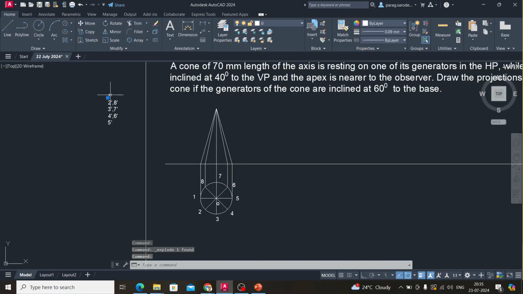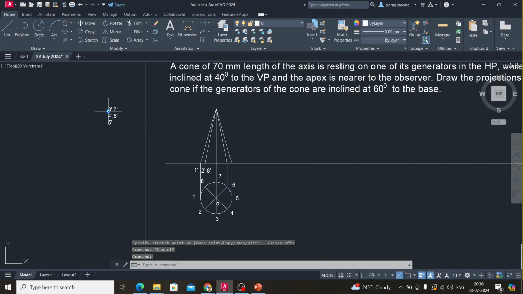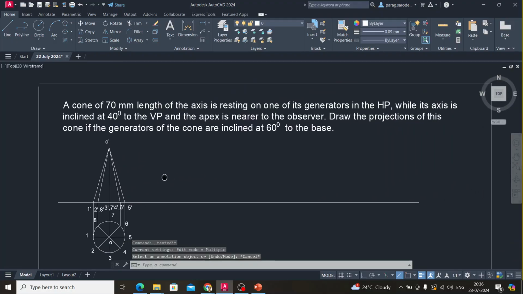Now we'll move this 1 dash here, we'll move this 2 dash comma 8 dash here. I will switch off the O snap so that it does not fetch you to the nearer snap points. 3 7 here, 4 6 on this line, and 5 on the edge this way. Similarly, I can copy this 1 dash to show the apex as O dash. Okay, yes.